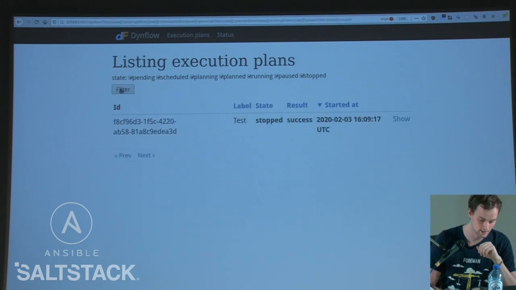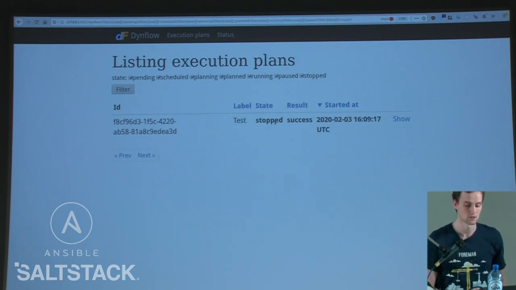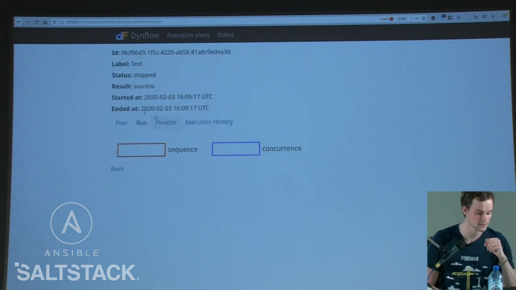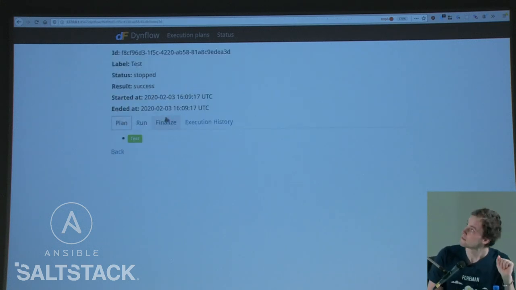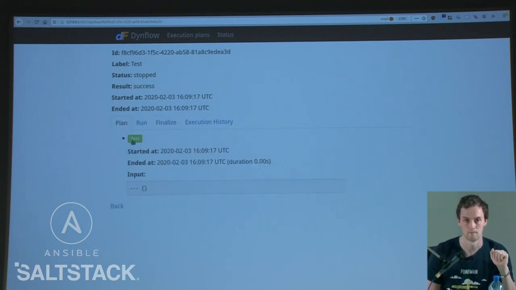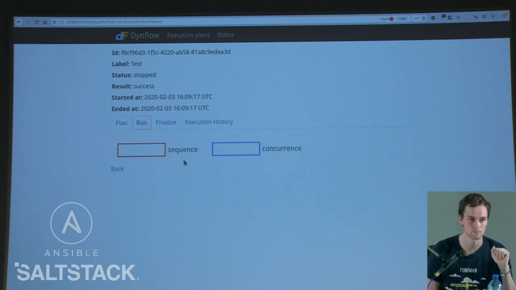So we can filter by that. And we can see that it stopped. It was successful. And if we look at the details, we can see that it didn't do much. It had a single plan step, but it didn't really do anything. It had no run step. It had no finalize step.